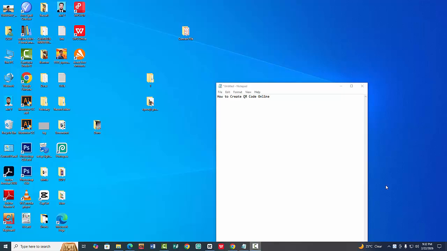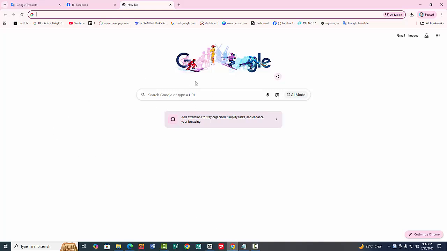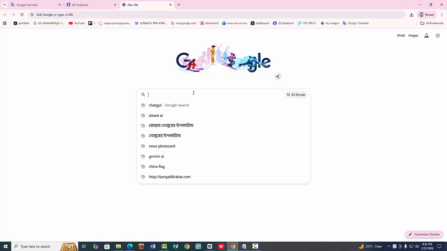Today's video: how to create a QR code online. So, let's get started. At first, open your desktop. Now go to any browser. Now choose the Chrome browser. Now you can see the new interface. Click on the search bar.